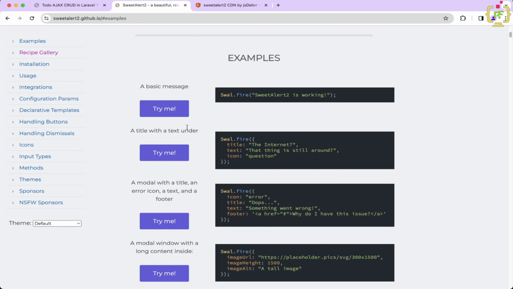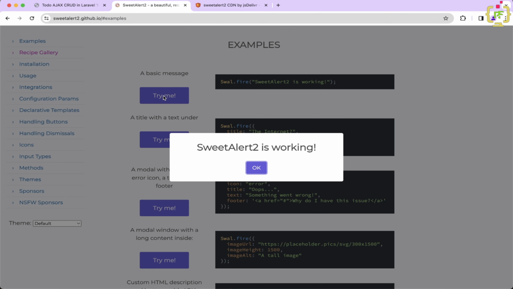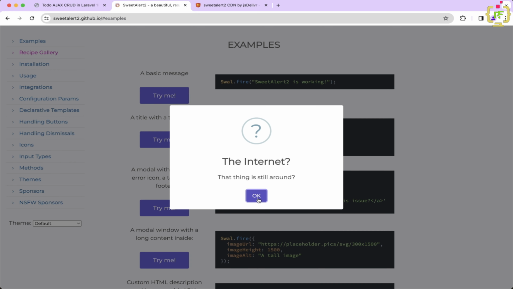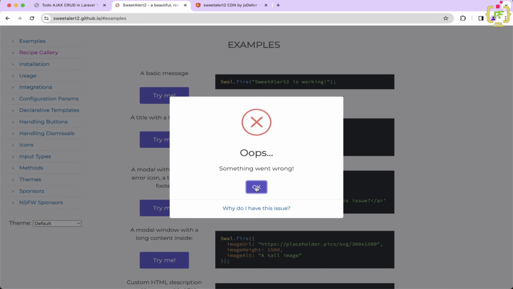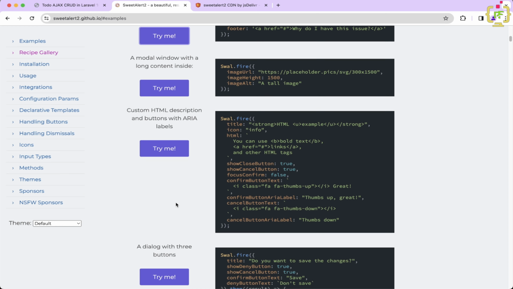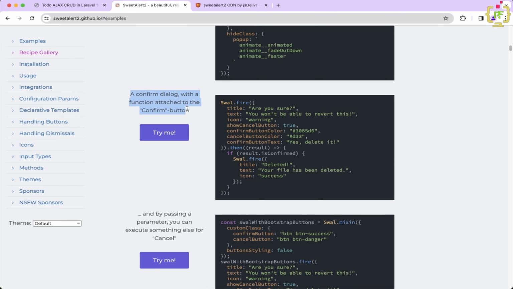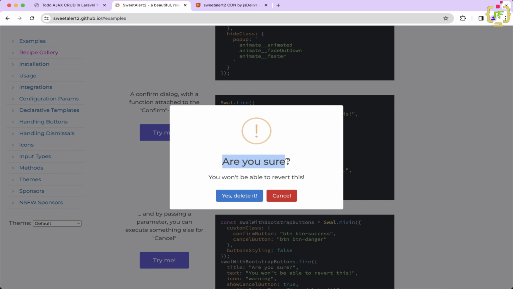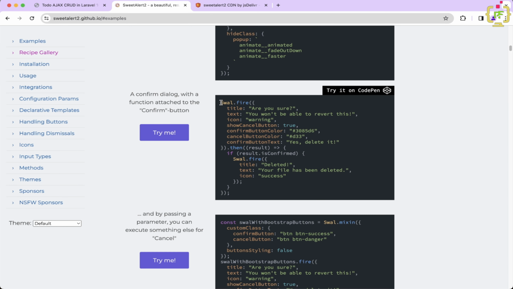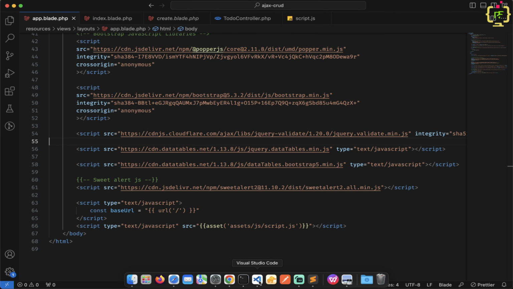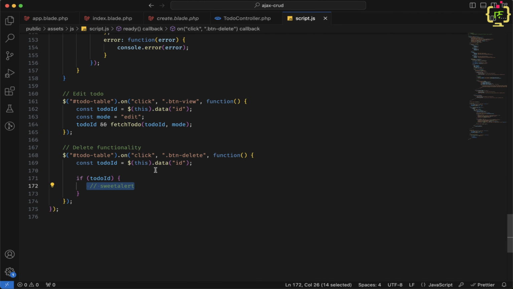Come back to the documentation again and here under this example tabs, if we'll click on this, we have different SweetAlert types just like basic, text under, text with footer. Okay, and here we have to find confirmation. So if we will scroll down and here we can see we have a confirm dialog. If we will check this, so inside this confirm dialog, we will have title, message and these two buttons as confirm and cancel.